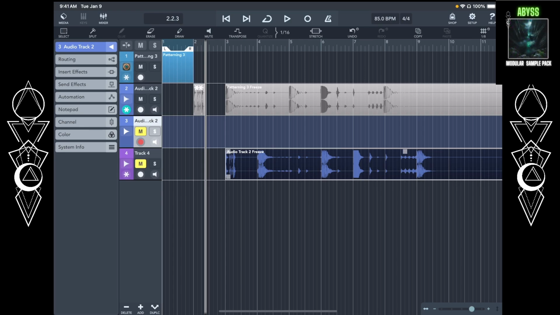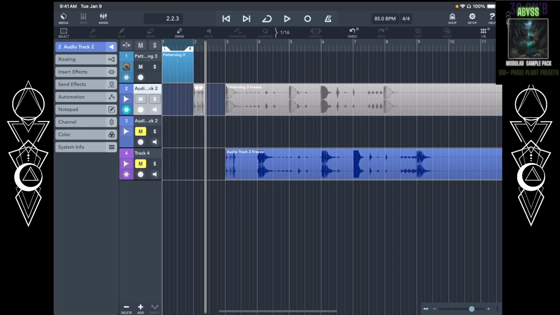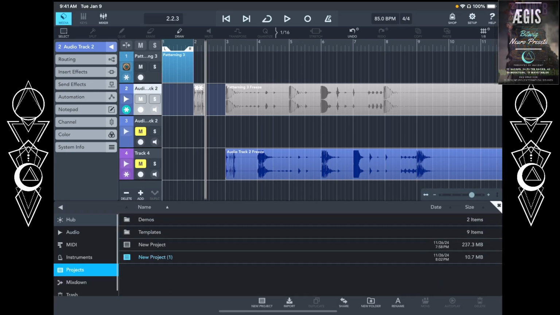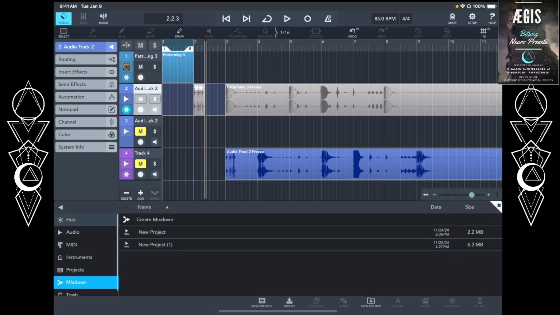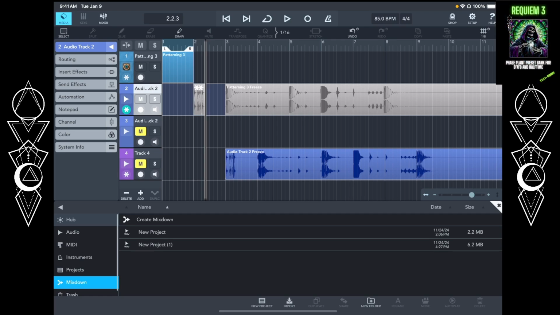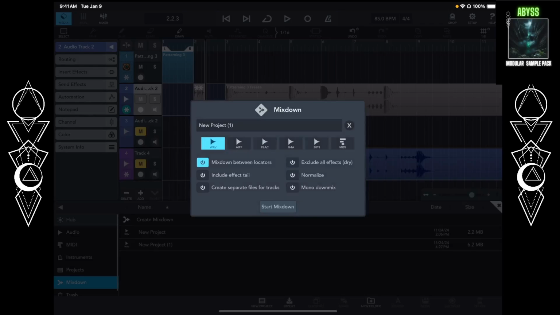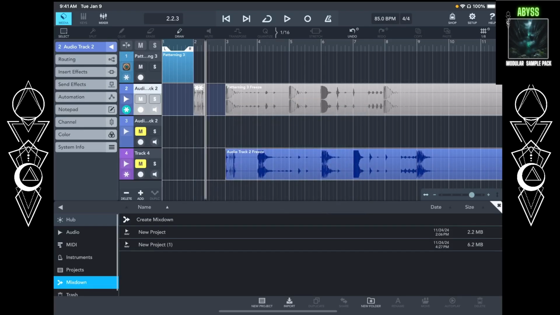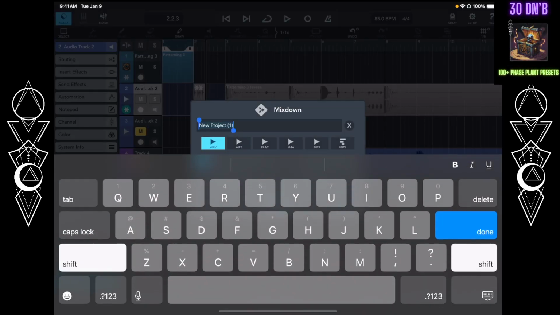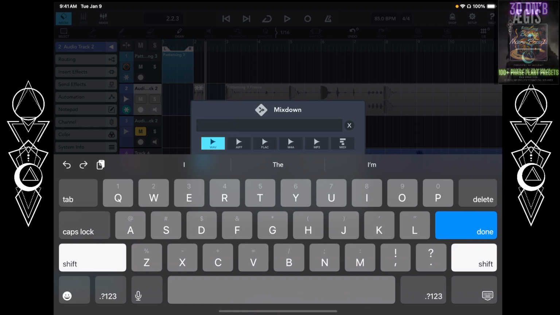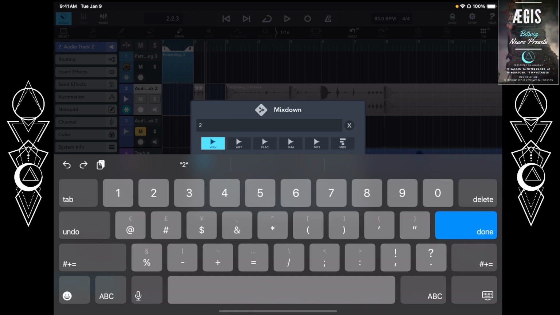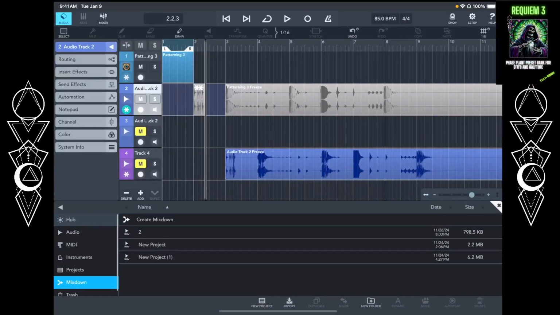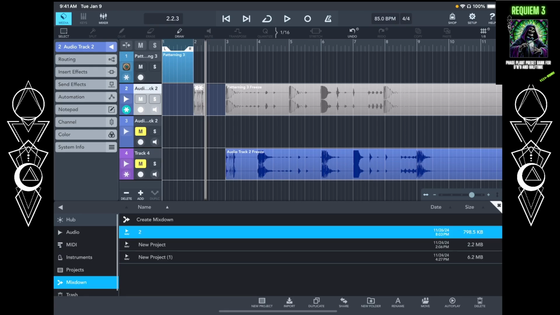Or, say that you just want to take this, something of the sort. What you would do is you go into the media here, and you go into project, and then you do a mixdown on this, as you can see. So what will happen is after you go ahead and select that into your mixdown, which we go create mixdown, you can create a WAV file, and you go OK. New project, let's just go 2. You go done. Now what we have here is a rendition of this loop that we've made.